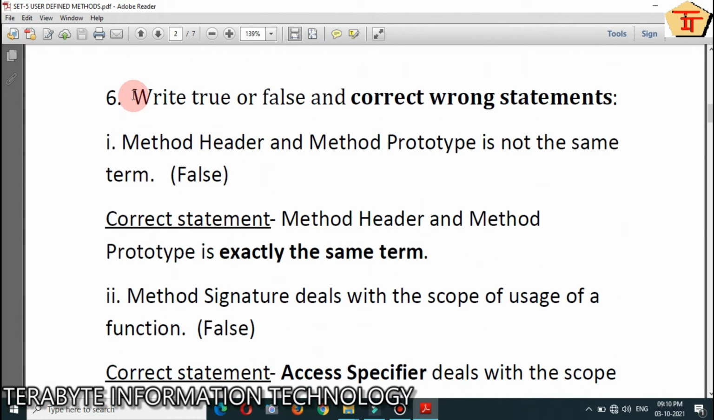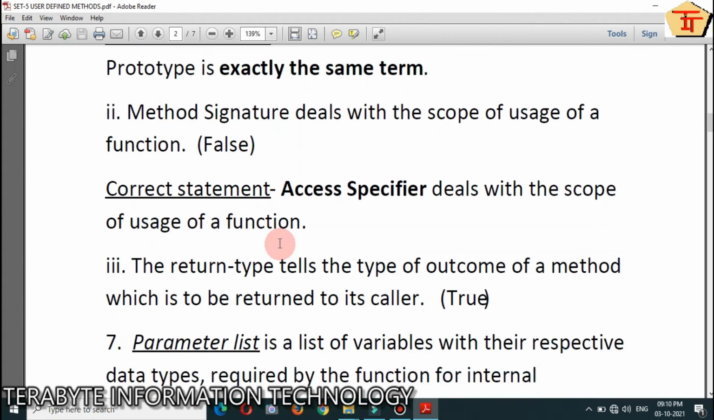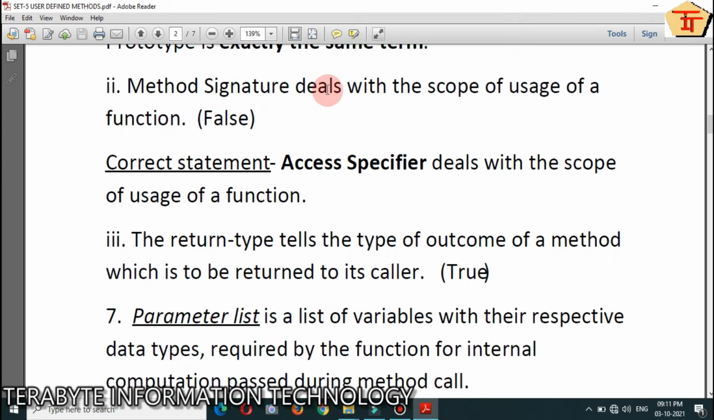The next one, number 6, write true or false and correct the wrong statement. Method header and method prototype is not the same term. The answer is false. The correct statement is method header and method prototype is exactly the same term. Number 2, method signature deals with the scope of usage of a function. The answer is false. Thus, the correct statement is access specifier deals with the scope of usage of a function.